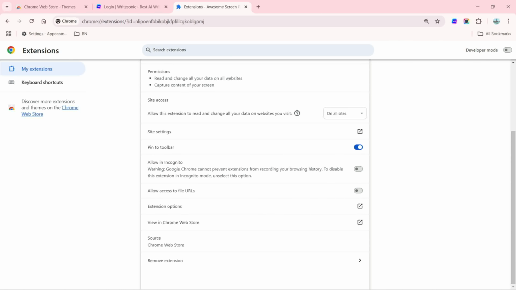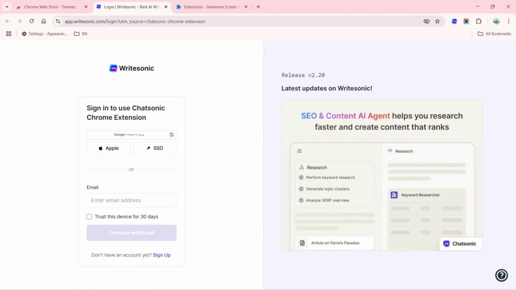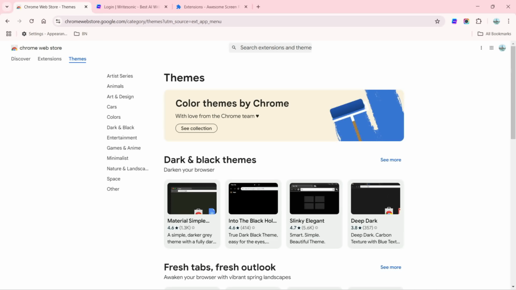So this is how we can manage the extensions, and you can install any extension from the web store. You can search for different extensions according to your need.